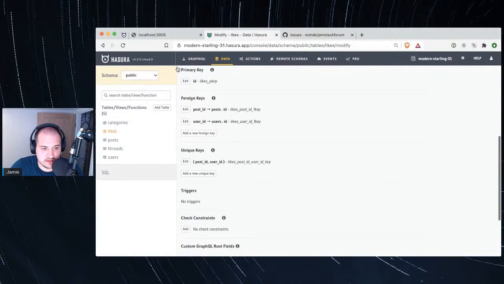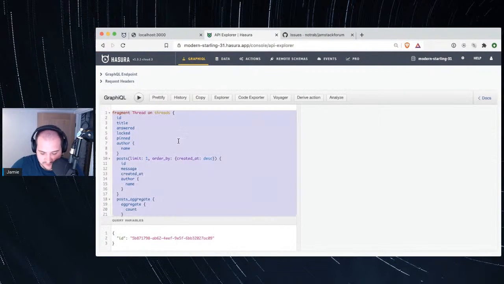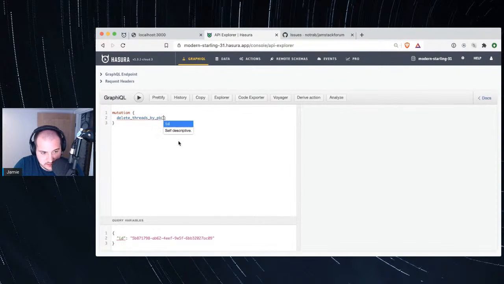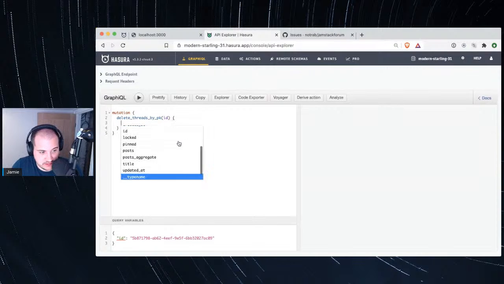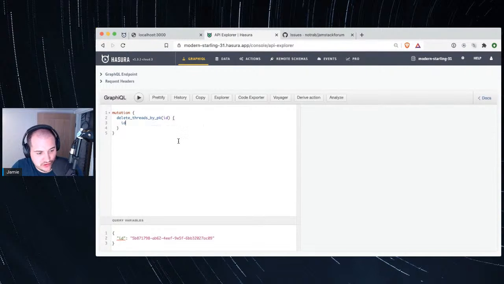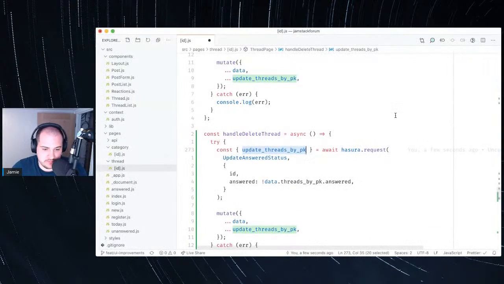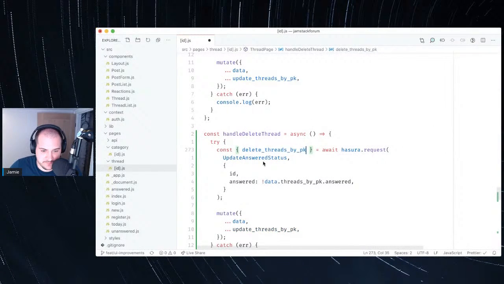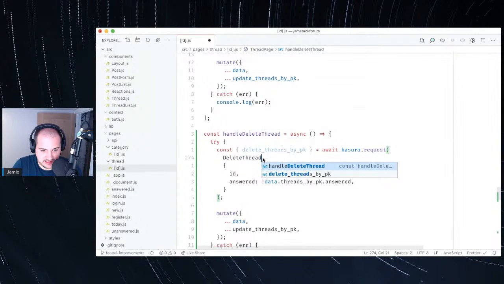If we have a look in Hasura, we have a look at the mutation. This will be delete threads by ID. And then we can return, obviously we can return everything, but we won't. So this will be delete threads by primary key. And then we'll do delete thread by ID. That will be our mutation name.